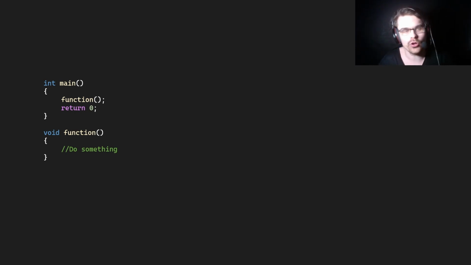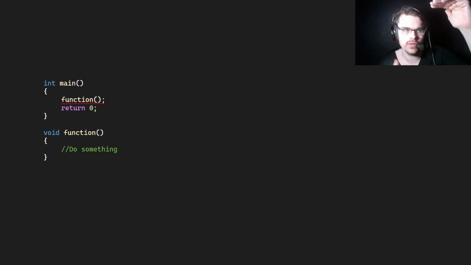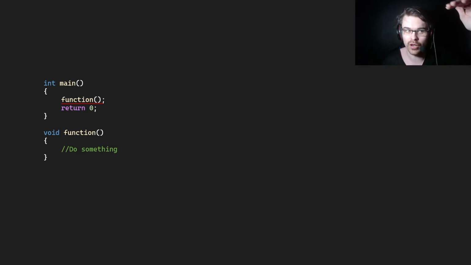Lastly, we have probably the most annoying thing about C. Say, for example, we want to call this function. This is going to give us an error. Why? Because the function is underneath main. The way C works is it goes line by line, and then looks for a symbol and looks above. It doesn't look below.